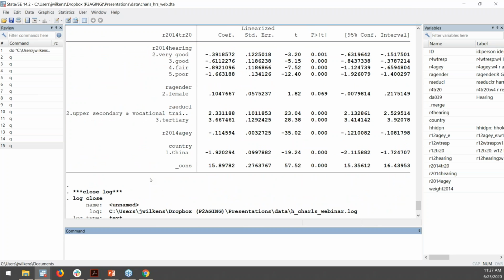We can see that compared to those with excellent hearing, word recall scores are estimated to be decreased for people of lower self-reported hearing.